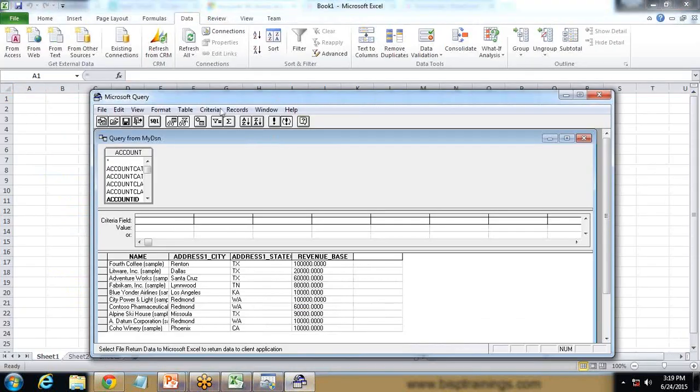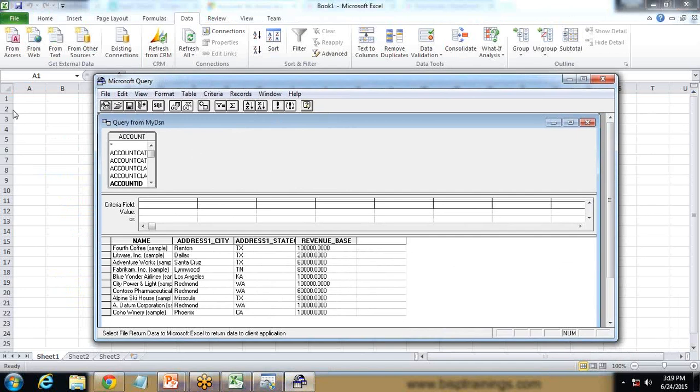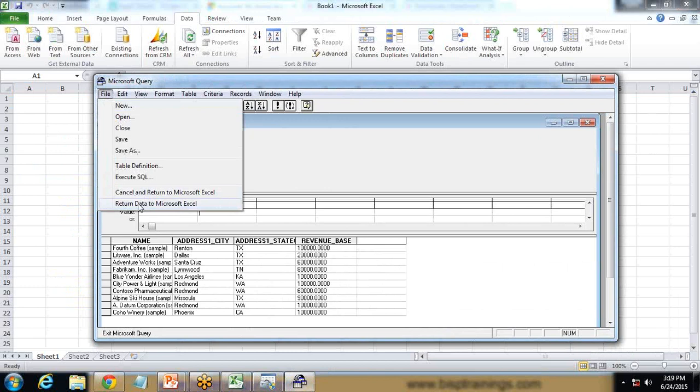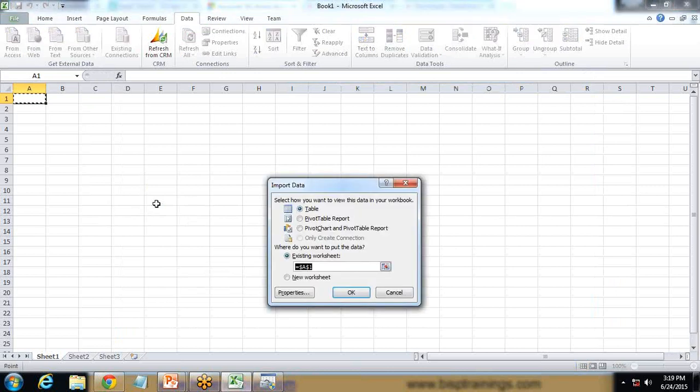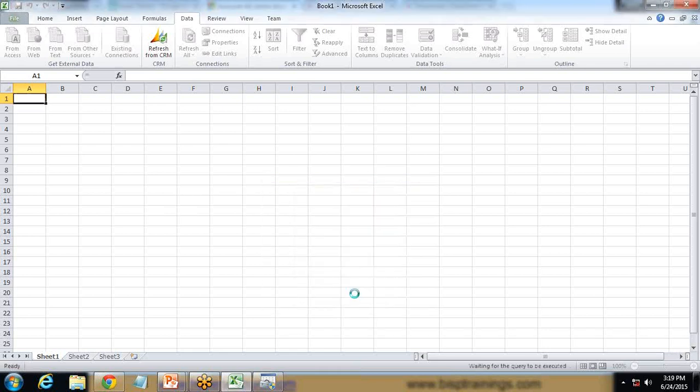But still the data is in Microsoft Query Builder. It's not in the Excel sheet. So now I click on file and I'll say return data to Microsoft Excel. When we click on this, it will extract the data from Dynamic CRM and ask us the location, whether we want to view the data in the form of a table, pivot table report, or pivot chart. I want to go with the table, so I select table and click on OK.